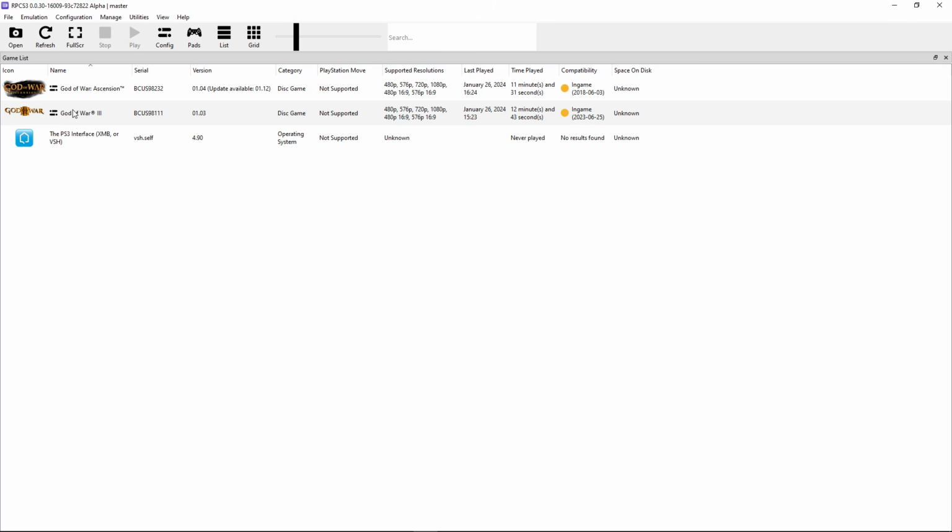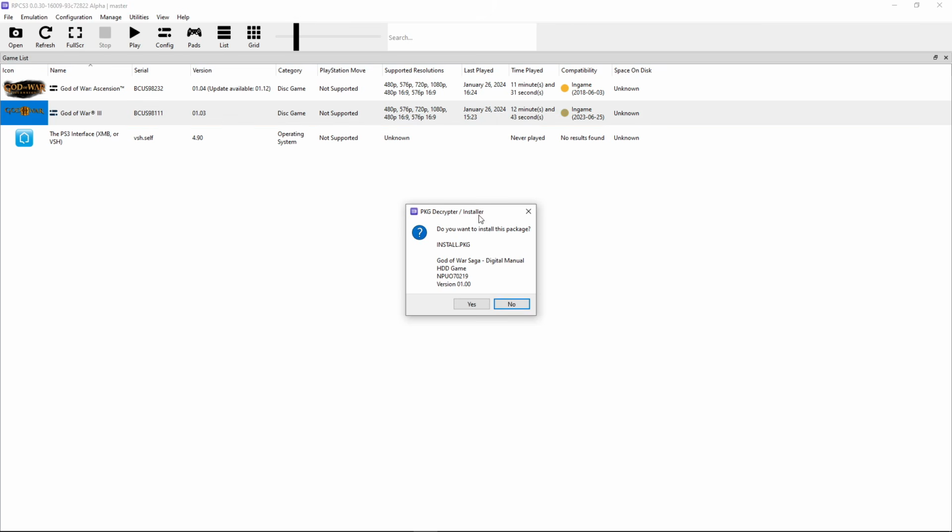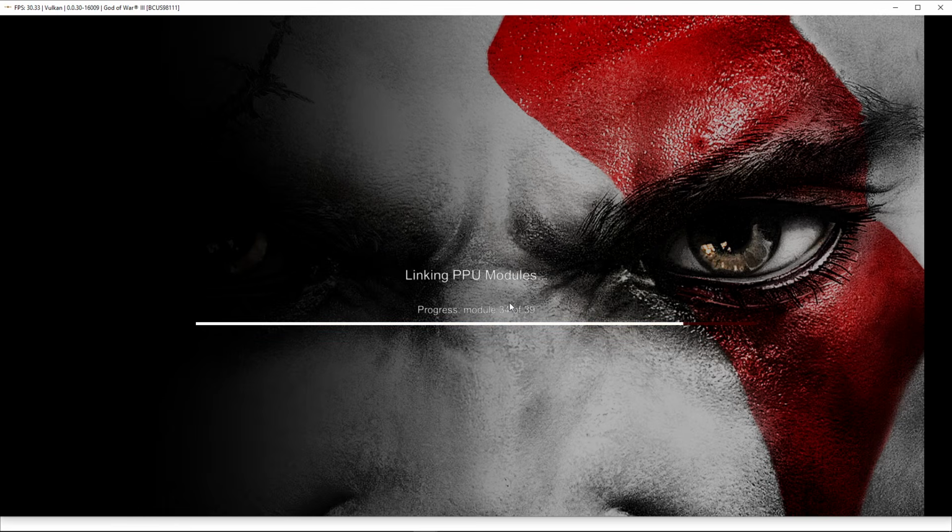So I'm going to start with God of War 3. So just double click the game. It's going to ask if you want to install the digital manual. That's not necessary, that's optional, up to you. And when you boot this for the first time, it's going to build this SPU cache and also some modules as well. So just wait until it is finished and you can start playing.